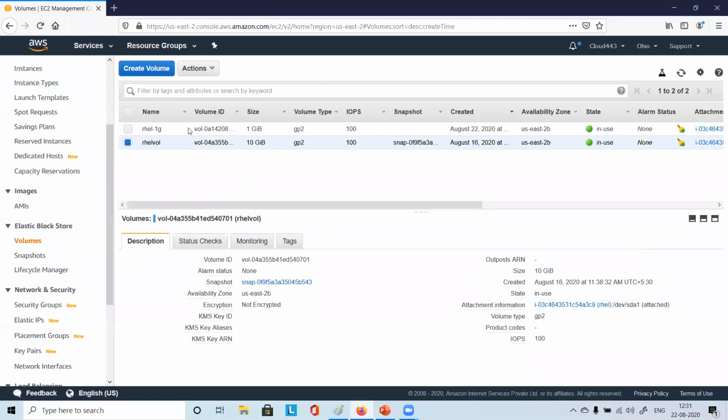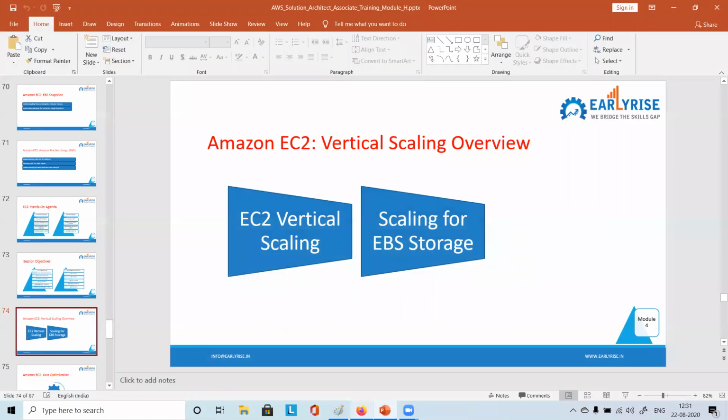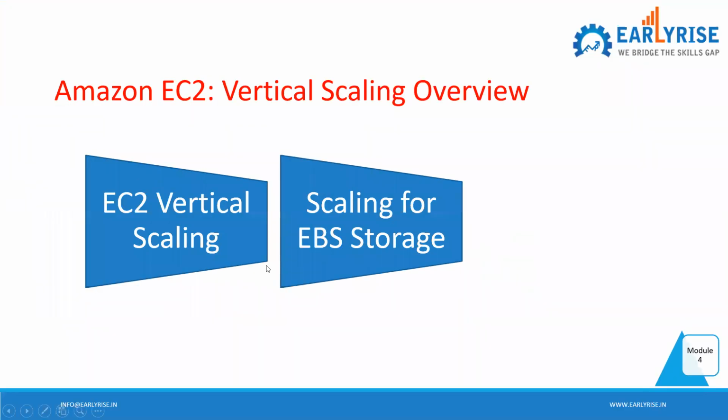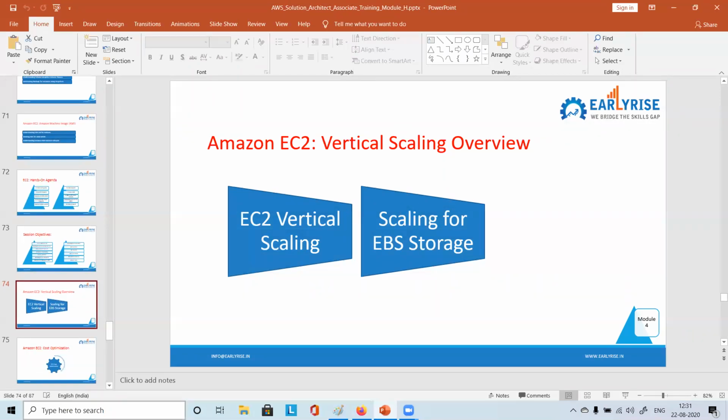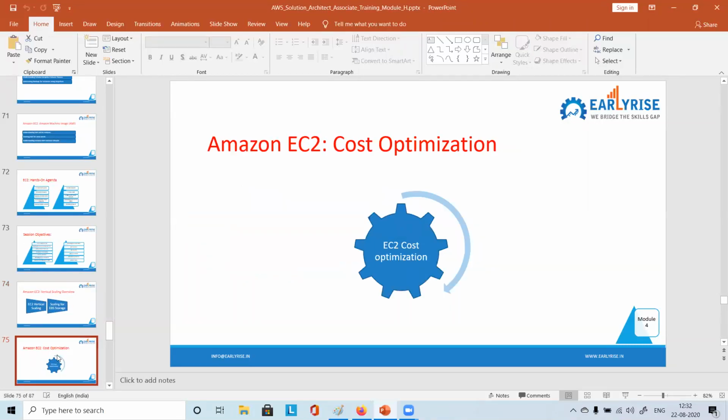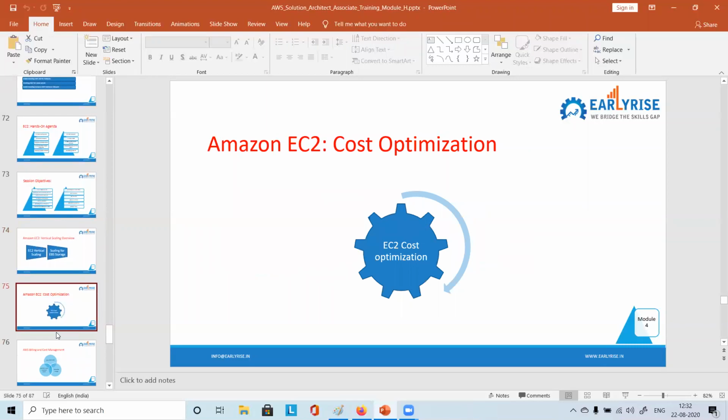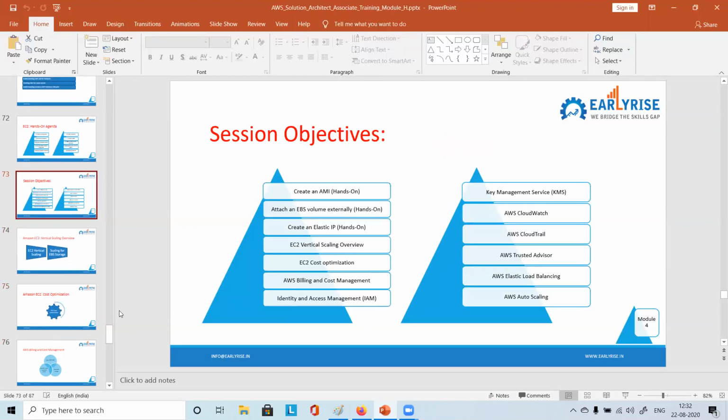So we discussed EC2 vertical scaling and scaling for EBS storage. So we can do that. We can increase the size, but we cannot decrease. Performance we can increase, IOPS is there, so that we can do. In the next session we'll discuss cost optimization. This will take some time, so better take this up tomorrow only. After that we'll discuss further things.